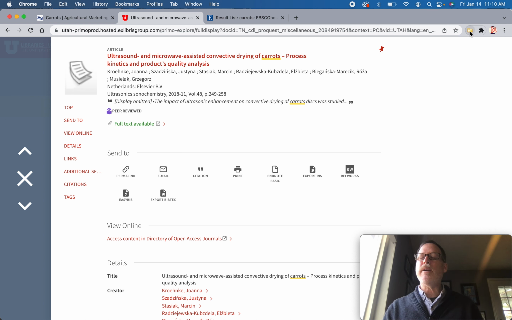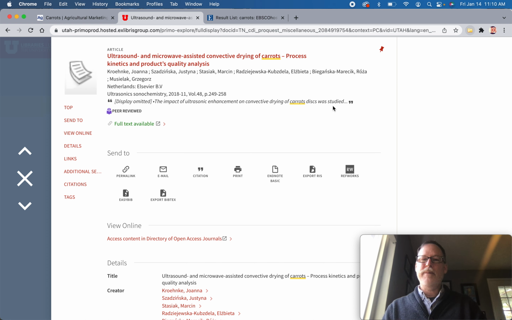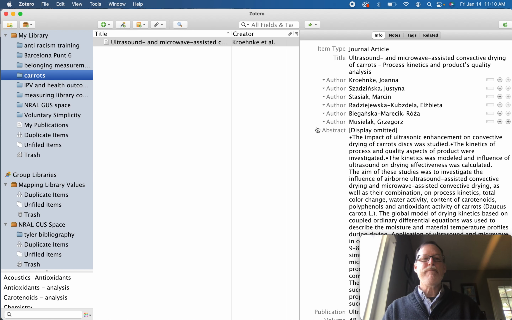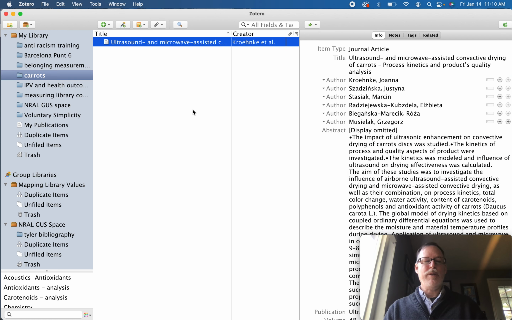Okay, I'm going back here, I have my carrots folder, got my Zotero open, I've got my connector right here. If I click on that, what's going to happen is it's going to screen scrape all that metadata in a very organized way, and it's going to dump all that metadata right in here. Isn't that cool?